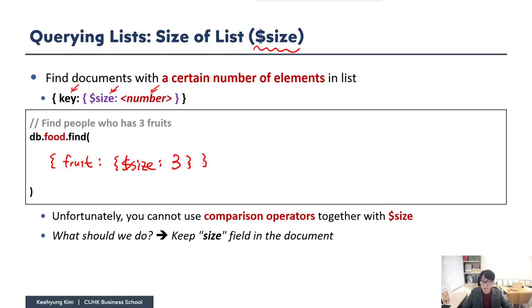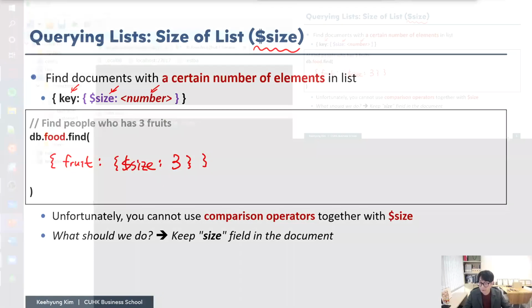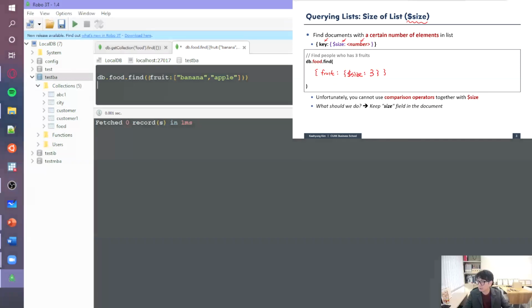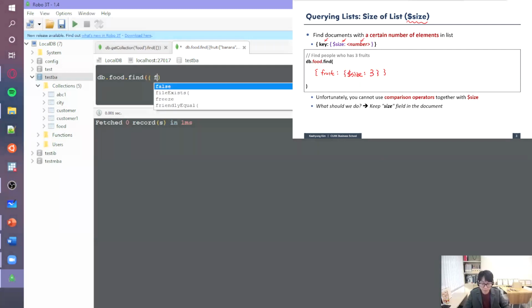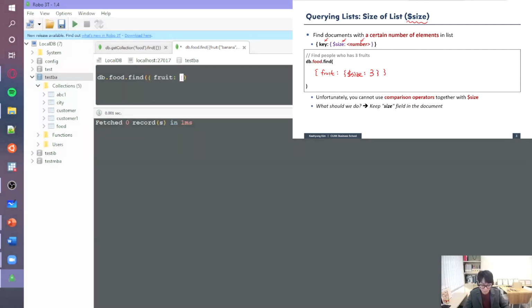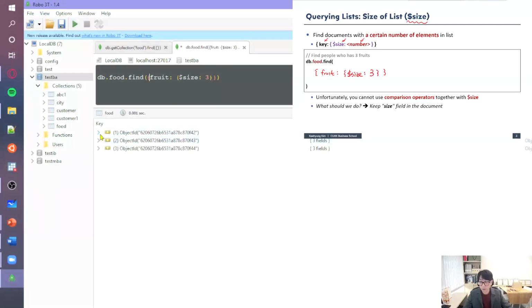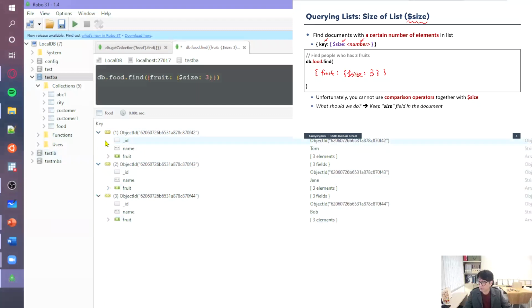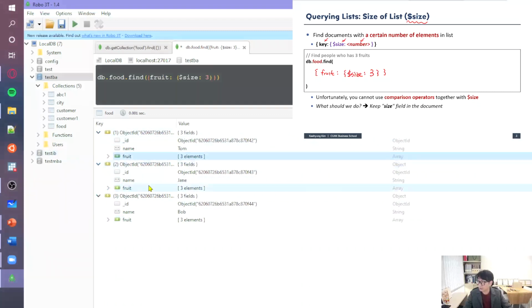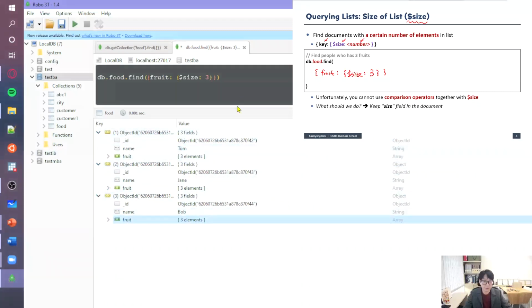If you design a query like this and try it on MongoDB, it will return the documents where the fruit field contains 3 elements. So in this case, I can try fruit, size operator 3, like this. If I perform the query, all 3 documents will be returned, because in all 3 documents we have 3 elements in the fruit field. That's why.